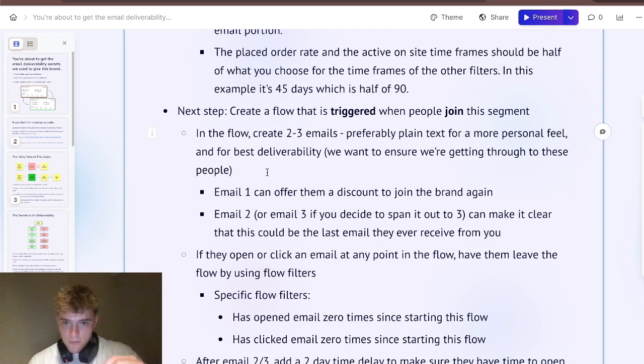The next step is to create the flow, and it should be triggered when people join that segment that we just discussed. So in the flow, this is the actual sunset unengaged flow, and its purpose is to essentially vet people out so that if they actually are unengaged, we suppress them and we get rid of them off the list every month on autopilot.